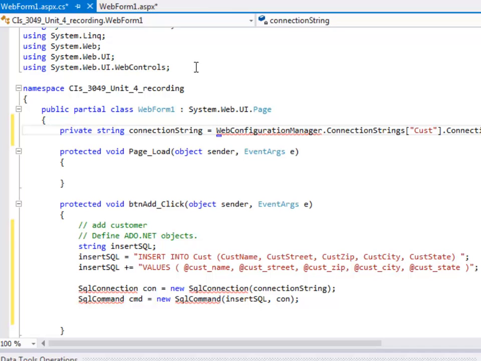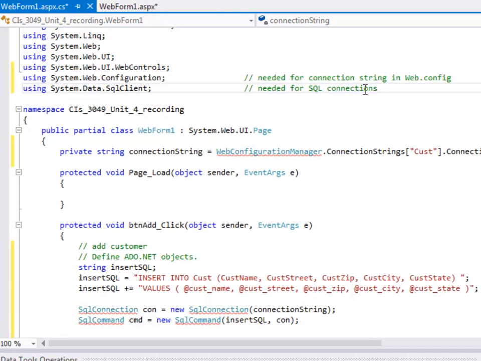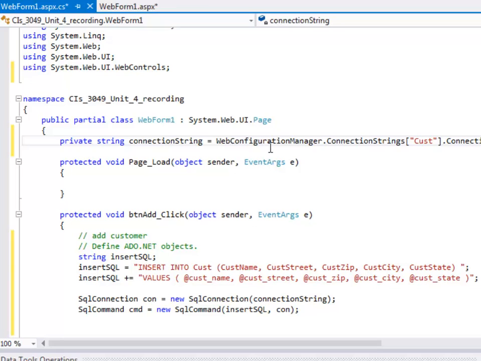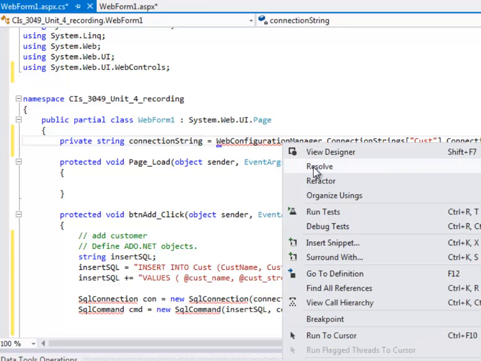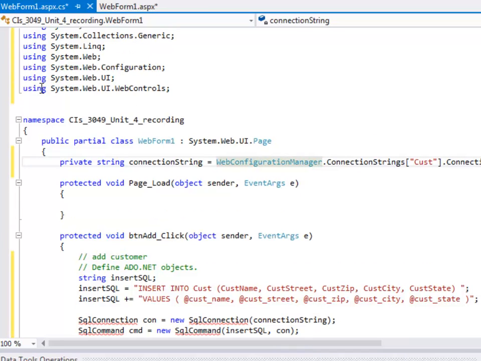So I can either just find the usings I've used before and paste them here. That'll get rid of those errors. Or, when these errors are here, you can actually just click on these, right click, and let's see, resolve, and choose this one, and it'll stick up the using you need up there.